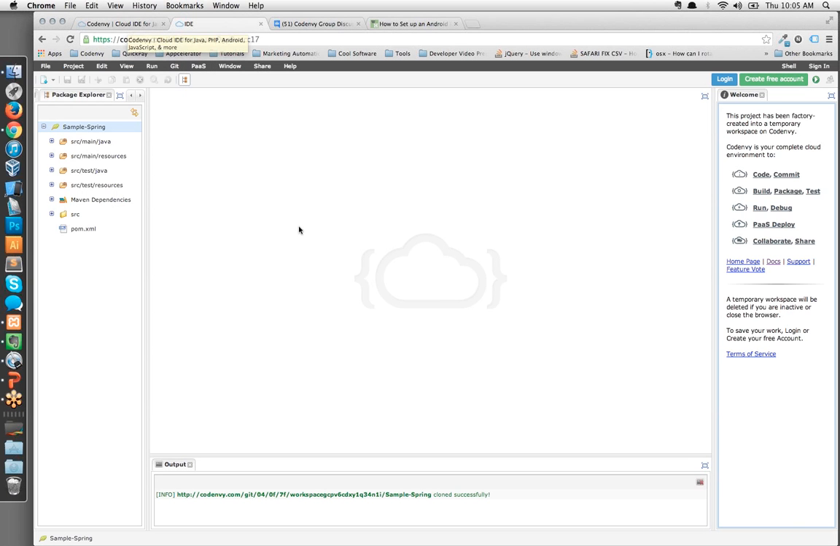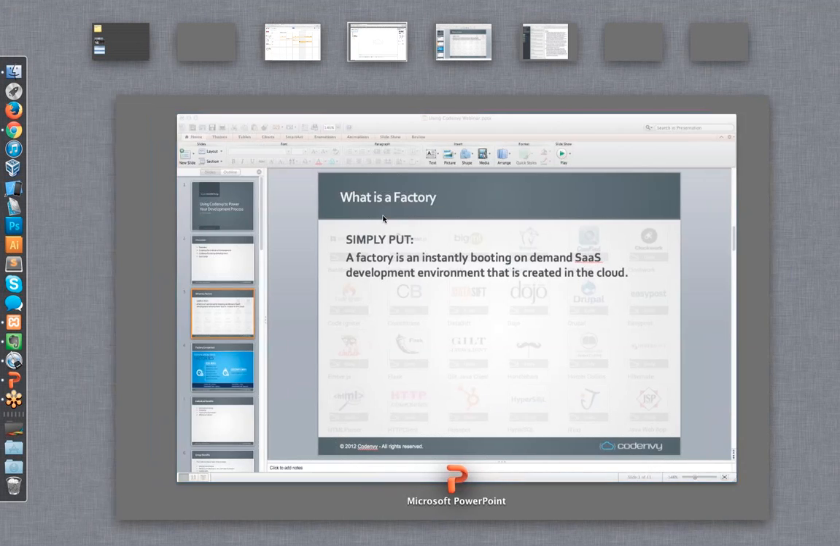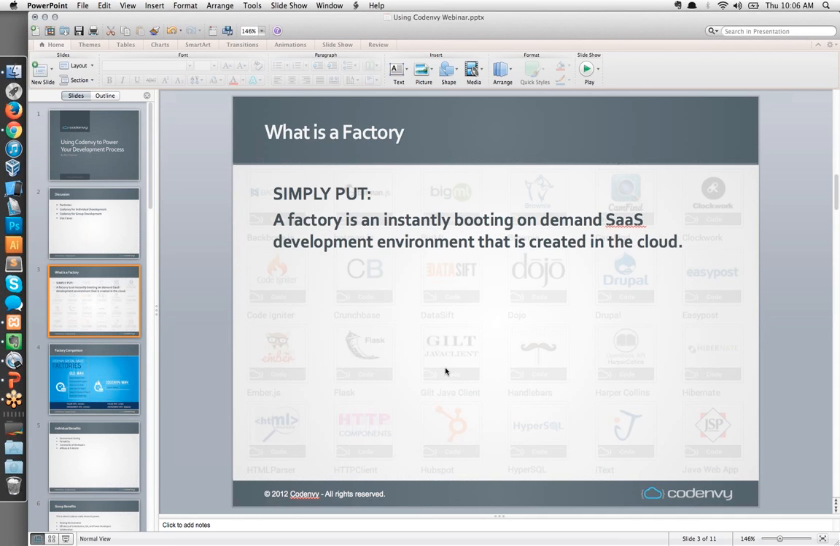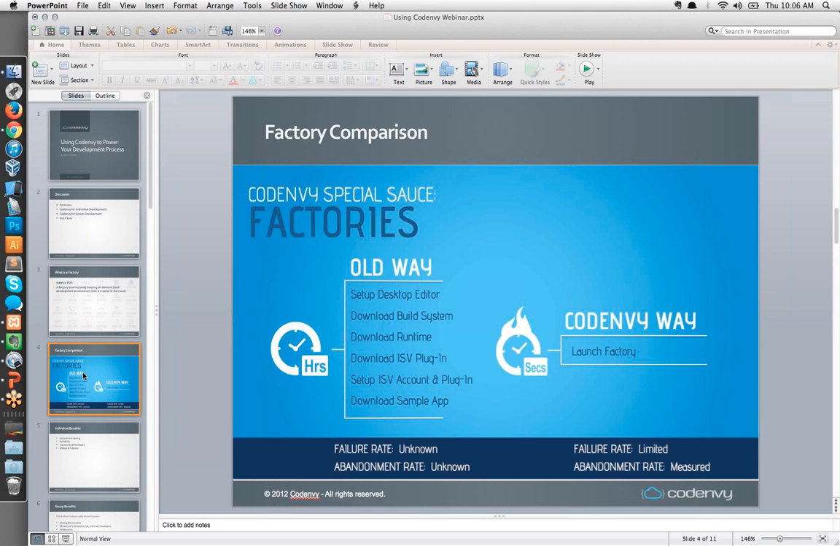So that's exactly what a factory is, and the best way to see it, I think, is to check it out for yourself. I hope that can give you a little bit better insight into what's actually happening on the back end. One of my favorite explanations is this slide here, because the factories are really Codenvy's special sauce for the old way versus the Codenvy way, in increasing your development efficiency.